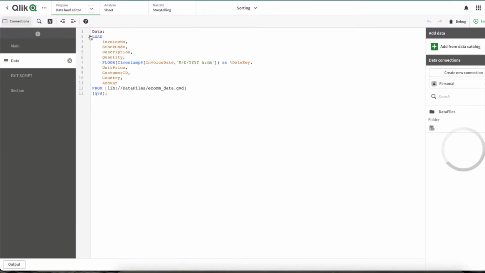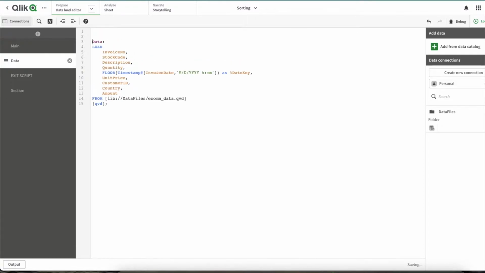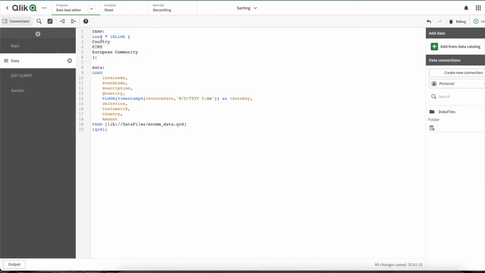For that, you would need to create an inline table. You could create an Excel as well, but inline would be the better approach. Within that inline table, you need to have the same column name, that is Country. Then I'm loading these two values in whatever order you need. Here I'm taking EIRE as the top one and below it the European Community.